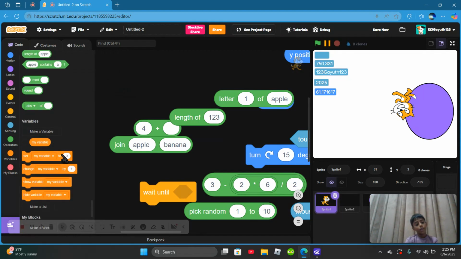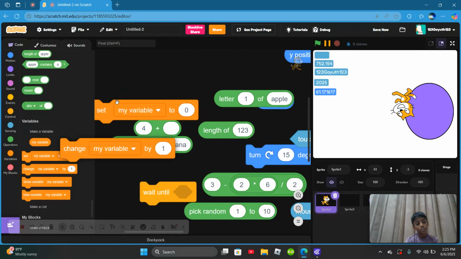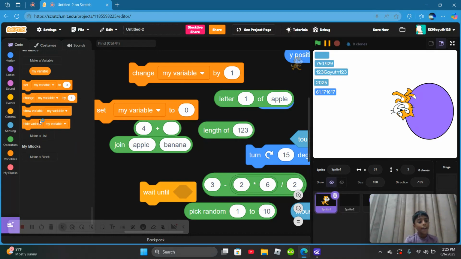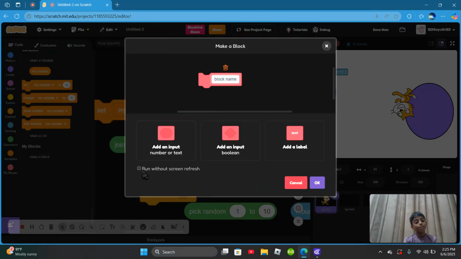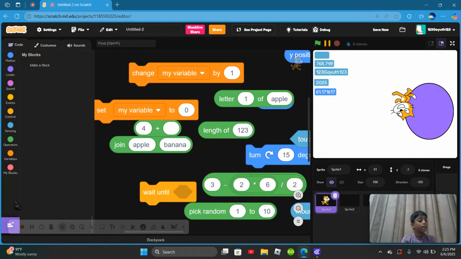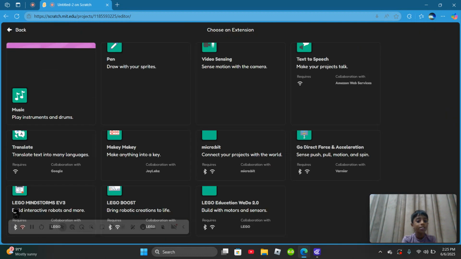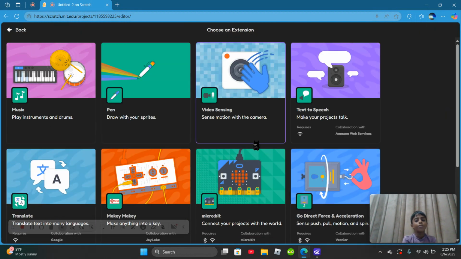Variable, just stores values. You can set the variable, change the variable, show the variable, and hide the variable. Make a block. You can make your own block. Run without screen refresh. It will run before the screen refreshes, like when we click or when the broadcast. So that's practically it. You can use your brain and create other stuff. You can create extensions also. That's a little bit cool. Only a few extensions may do it.